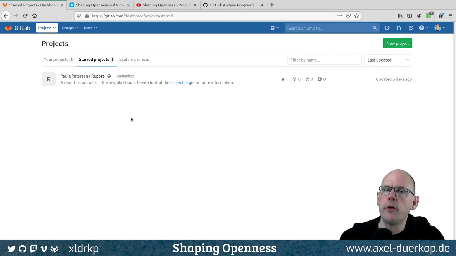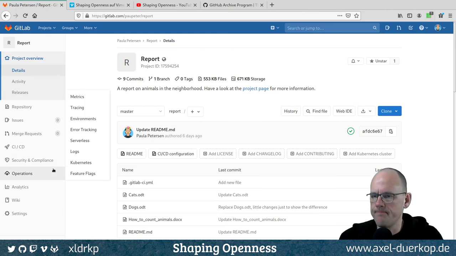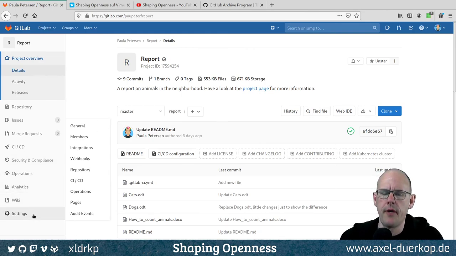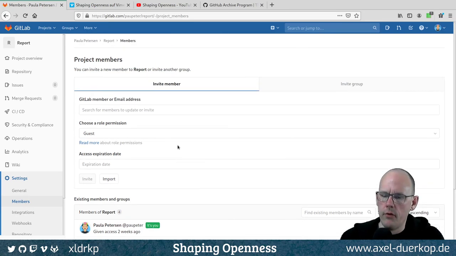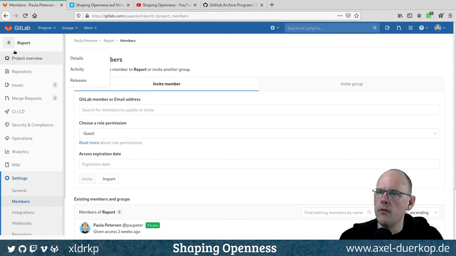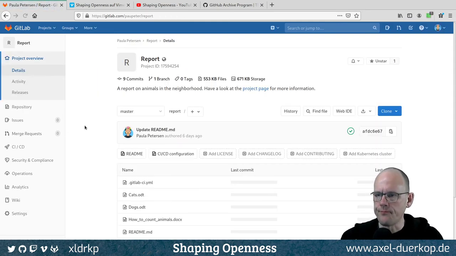Today I want to work with this repository, and let's see what we have here. Let's see if we have some request access. I didn't get any mail, so I don't think I have any. I go to the member section. Well, no, there's no request. There are four people. It's Paula Peterson and Peter Paulson. I don't know if Roni M is joining, or T. Leafman, if they are here. So if you are, please give me a sign in the chat, and I will integrate you into this episode, which would be fun and which would be quite easy. So this is the report that we're going to work on.